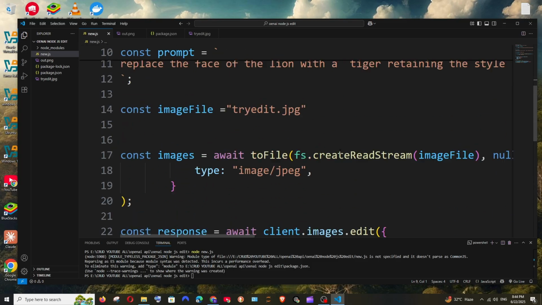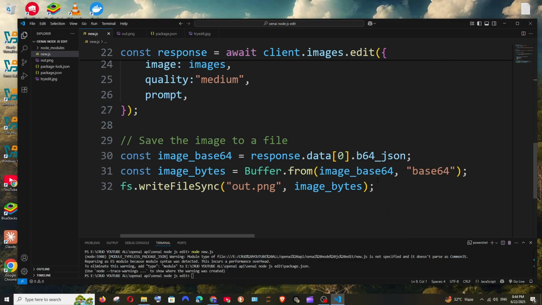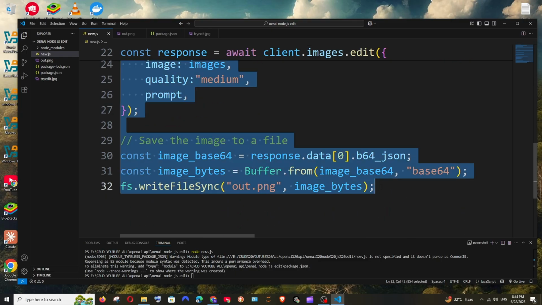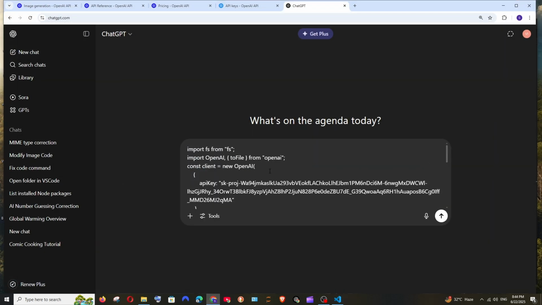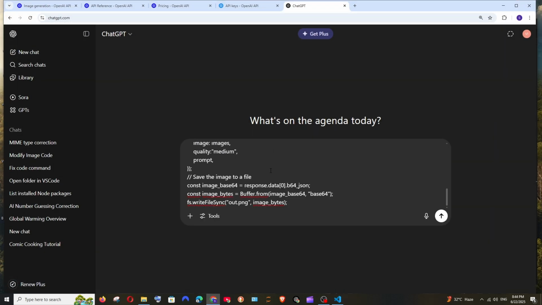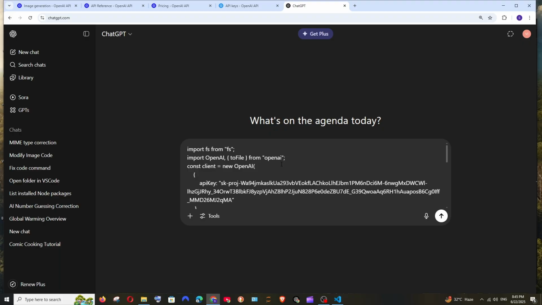And in case you wanted to create a REST endpoint, where you'll be sending the image as the input and getting the output in a REST API format with the help of Express, you can just copy this existing code and go to ChatGPT and ask it to convert this into a REST API format with a sample API request input as well as the response. That way you can instantly get the code for that.